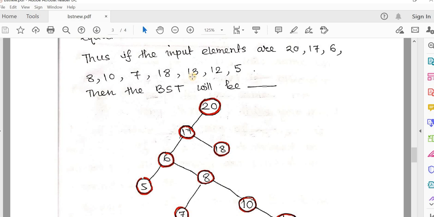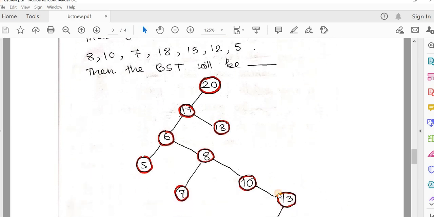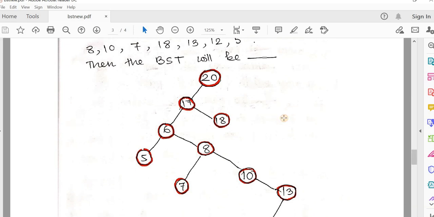Okay, next 13. 13 to kod hobo? 13 is less than 20, ifale ahil 17 utke horu, ifale ahil 6 utke dangor, ifale ahil 8 utke dangor, ifale ahil 10 utke dangor, ifale ahil. So 13 will be in this position. Okay, 13 to yate hobo. Here is a very easy.